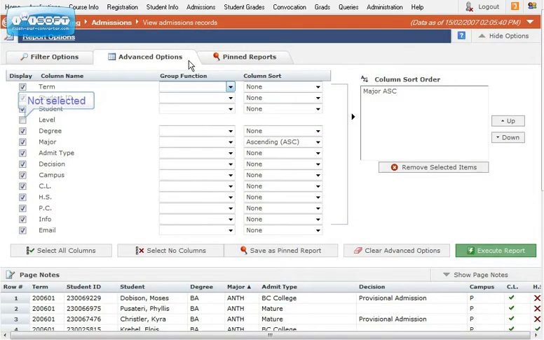Because I hid the level column in the report, the checkbox is not selected, and the group function and column sort lists don't show either. I am going to select the checkbox because I do want the level column to show in the report. Previously, I mentioned you could sort columns in a different way, and this is where it is, in the Advanced Options section. In the report, I sorted the major column ascending, and as you can see, the column name has been added to the sort order box on the right.